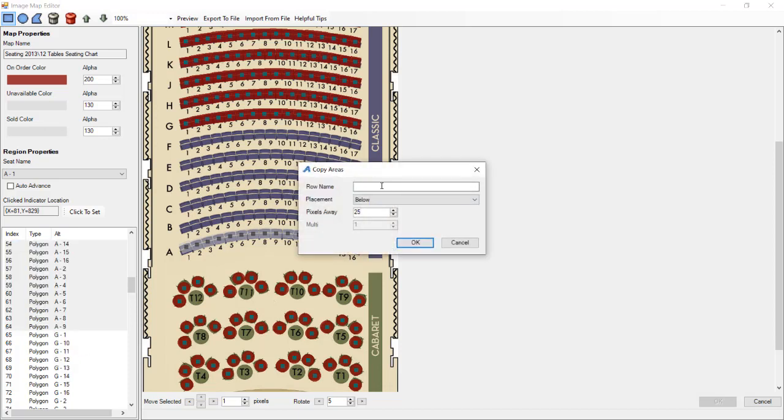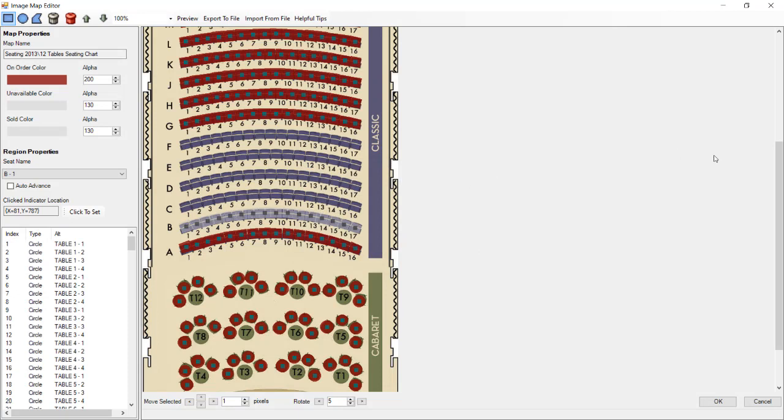Go ahead and type in the row name. Say that I want it to be placed above row A. We'll put that about 42 pixels above. And now I've easily created that whole row B from row A. This alone can make it faster to create your seating layout.